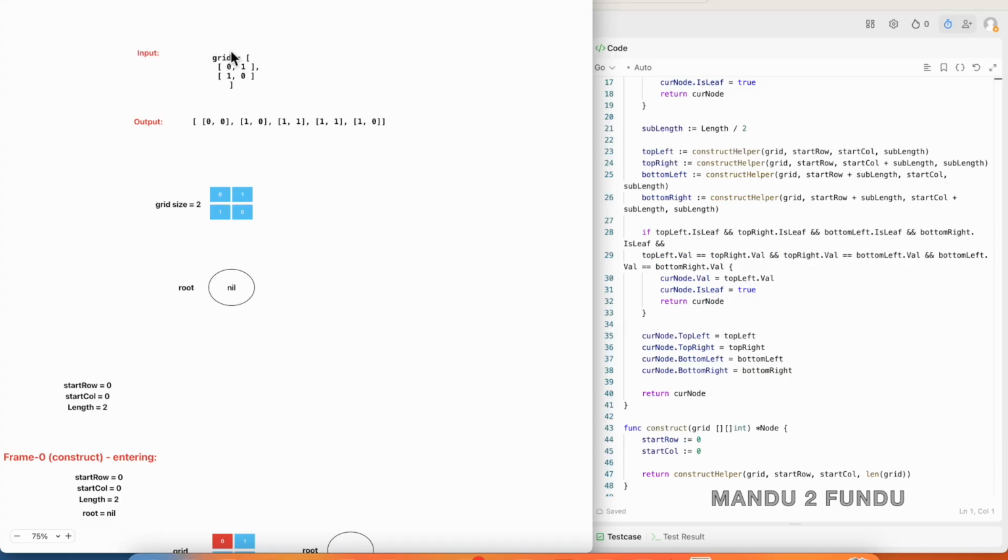We are given a grid of size 2 by 2 and this is an expected output, basically the level order traversal output of the quad tree. So first we initialize the start row and start column to 0. And the length is initialized with the length of the grid. So here it is 2. Then we call the construct helper function.